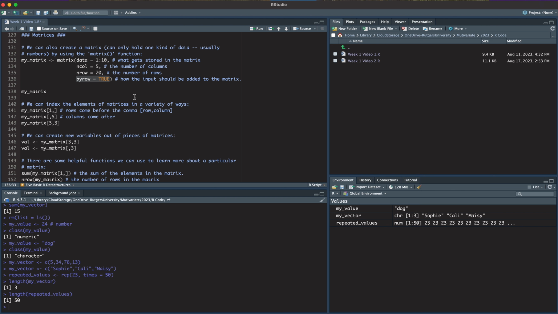It says by row equals true, which means that when it populates the matrix with the numbers 1 through 10, it's going to fill each row. So it's going to go 1 through 5, 6 through 10, 1 through 5, 6 through 10, all the way until it's finished at the bottom of the 20 rows. If this said false, it would go the other direction. It would populate by column. So it would start with 1 at the top and go 2 in the first column of the second row and 3 in the first column of the third row, and so on and so forth.